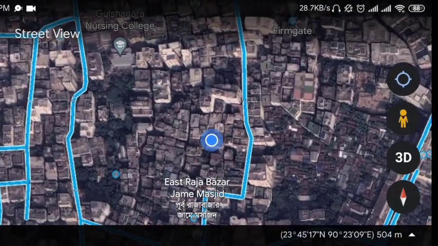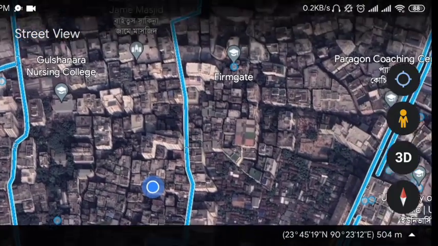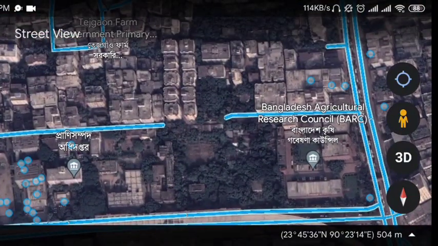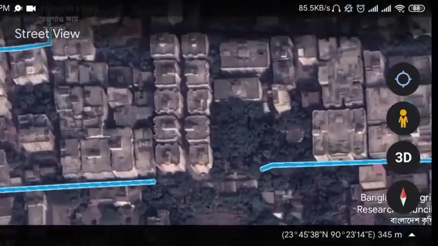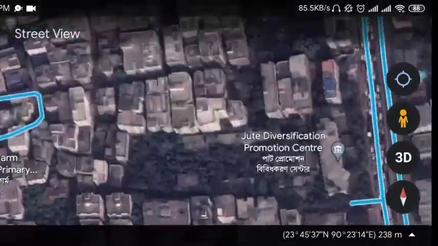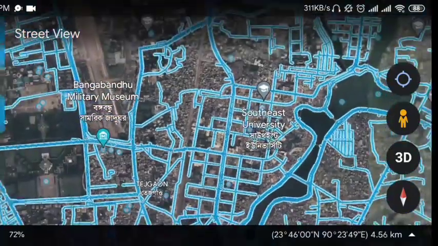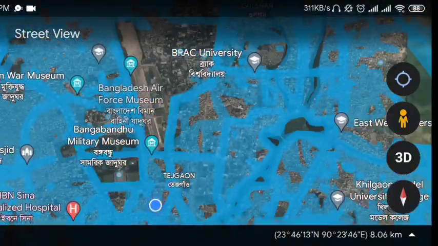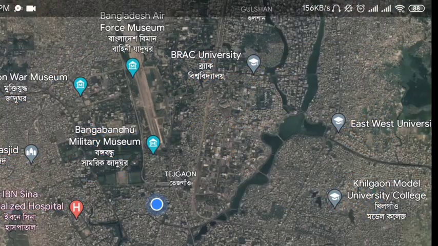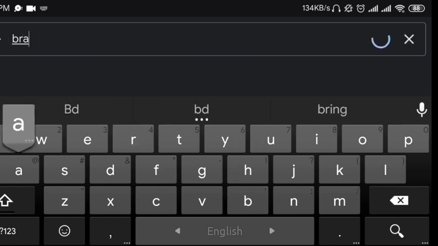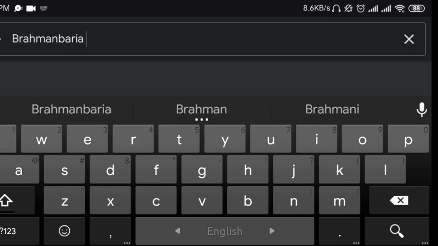Here is the compass. Give the destination. Here you can see all of the image fully clear, all of the buildings fully clear. If you want to search anything, you can search here. There's the search button, and now write, suppose, Brahmanbaria.